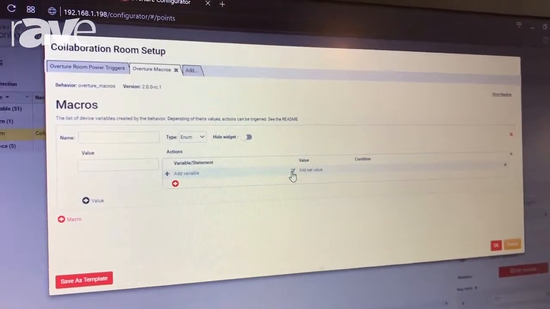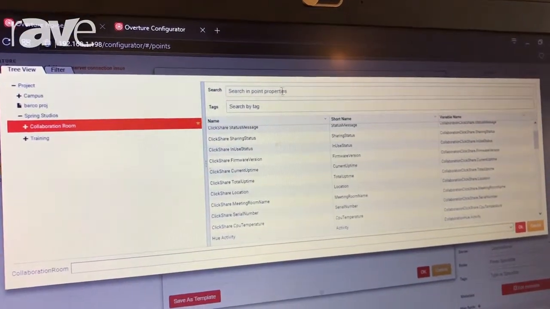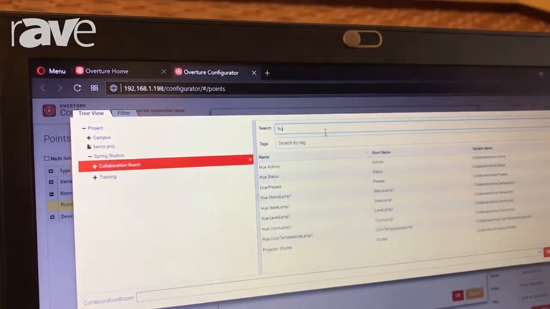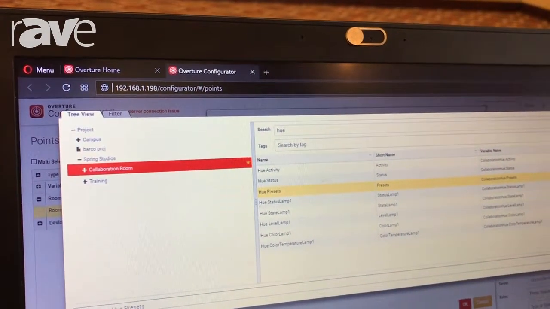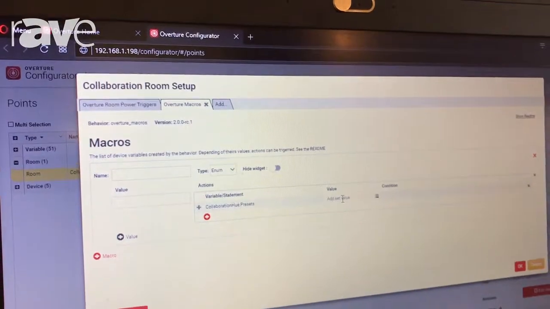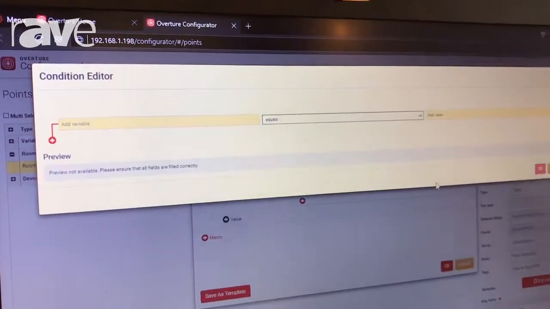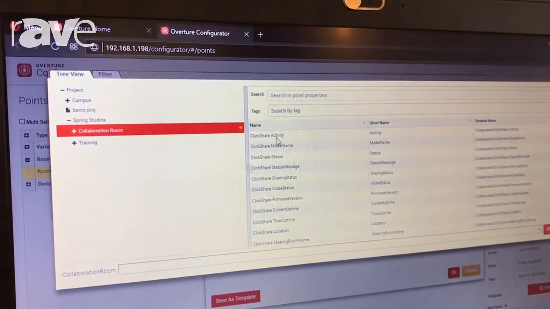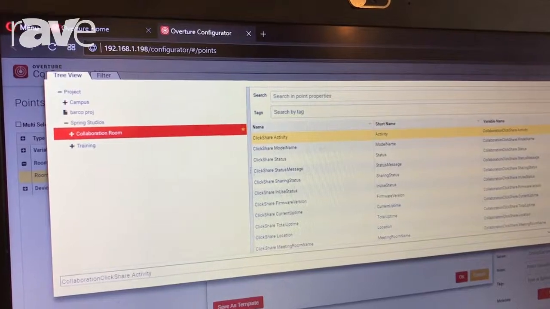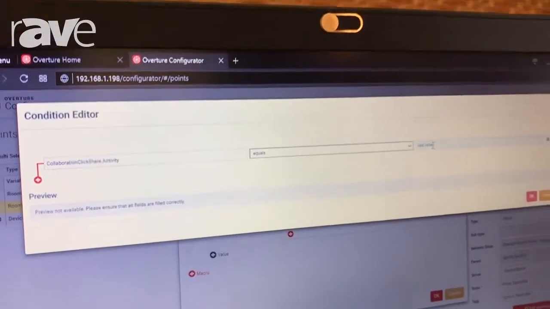So if I go in and I select now, for example, the ClickShare activity, or in our case, we wanted to have it be the lights would change. So we'll go in and we'll find the hue, and there's our lighting presets. I'll click OK. I can tell it which one I want it to be, for example, on, and then finally the condition that causes that to happen. So in this case, it could be the ClickShare itself. So we'll make it the ClickShare activity and click OK. And then when the ClickShare activity is equal to in use or not in use.